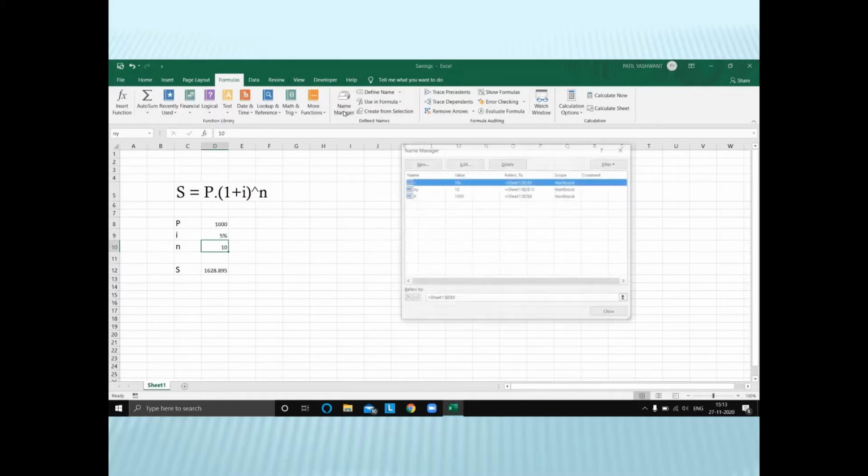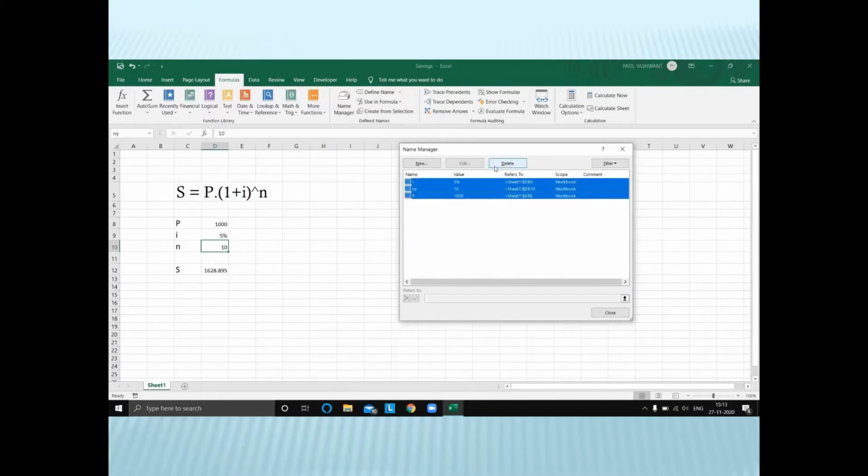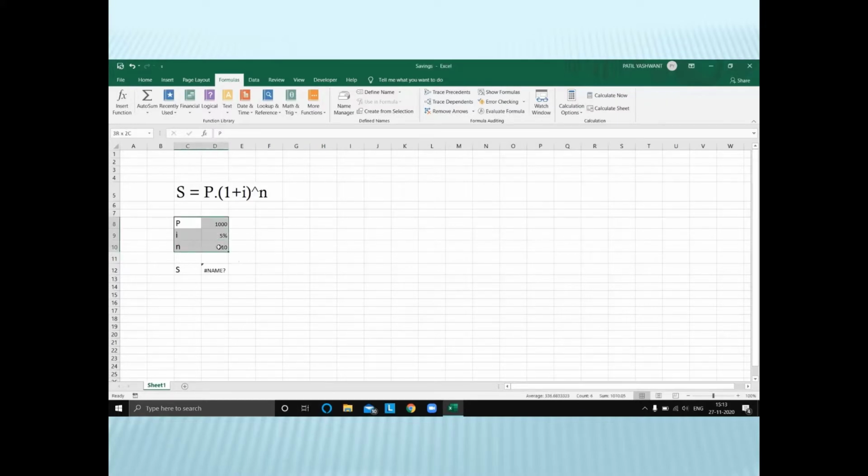Now let's say if we don't want to do all these things, I'll delete all this stuff. Press OK, close. And now if we click on create from selection and let's say click left column and press OK, you will see that this is automatically named P, this is automatically named I, and this is automatically named N. So this is very simple. We can directly select from create from selection. Now let's say we take any random value 45.